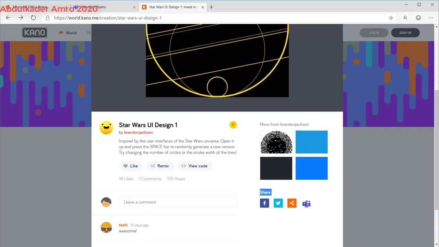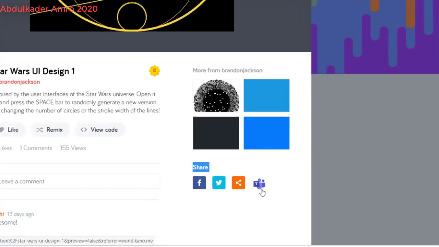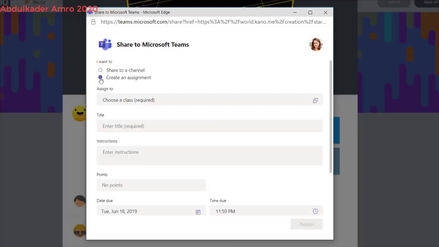Within many Teams EDU partners, you can share directly to Teams, saving you time. When using a Team EDU partner, you will see Teams as an option in its sharing features. When you select the Share button, a dialog box appears. You can choose to either share to a channel or create an assignment.